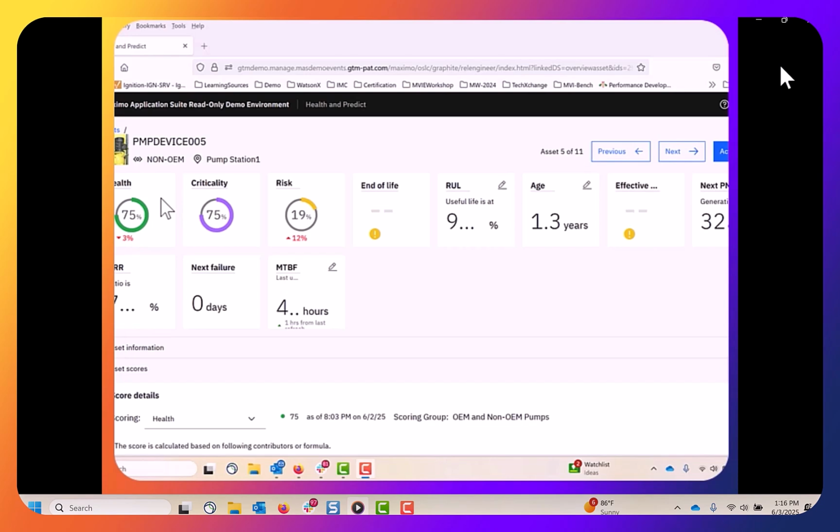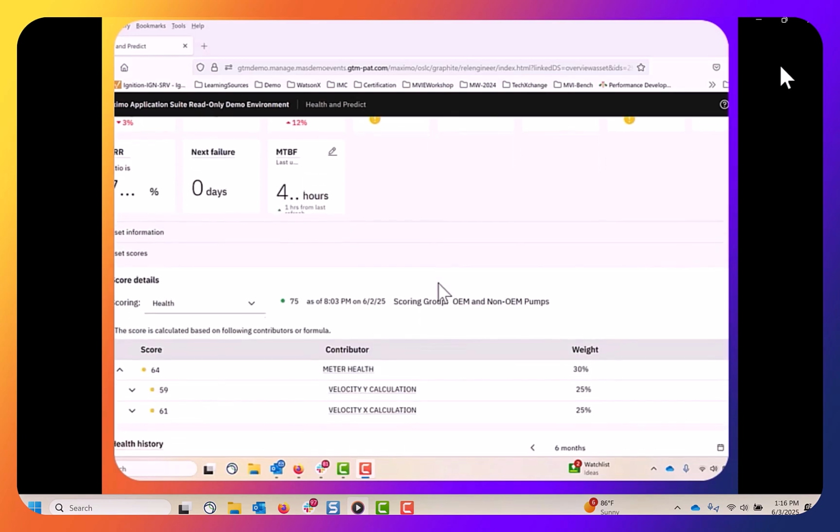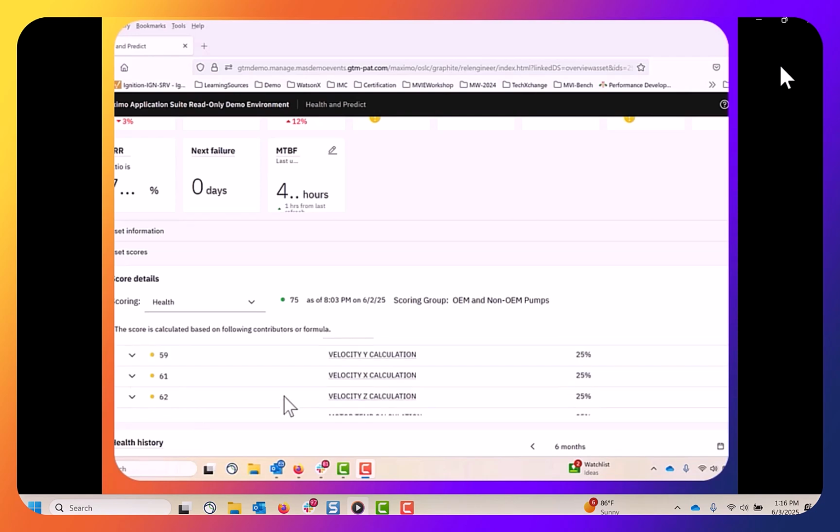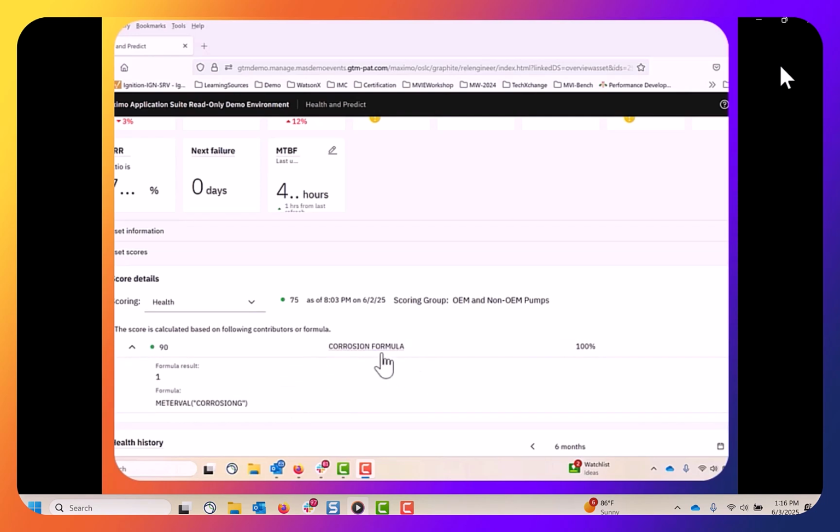Before we get started, let's look at the asset health for this pump device we're going to perform a new inspection on. We're going to see the corrosion score that's part of the overall health. What we'll see is the corrosion score is currently pretty low, because the last time we performed an inspection, there was only one count of corrosion.